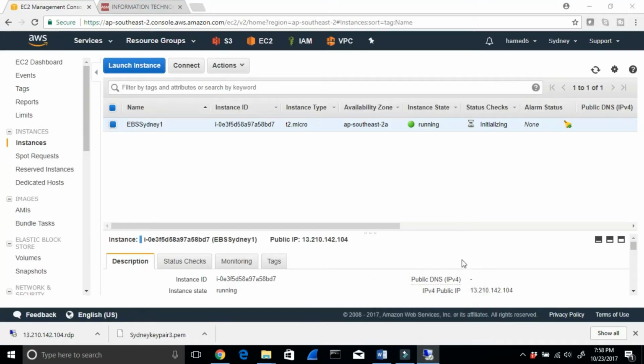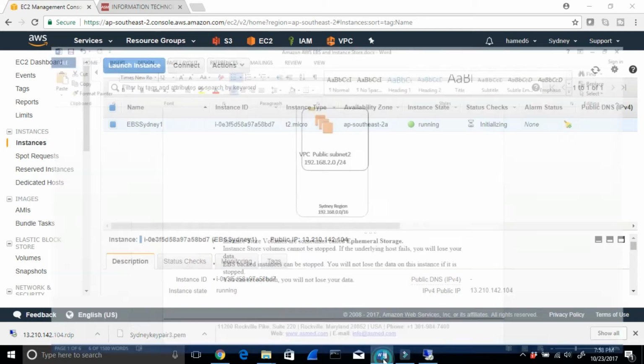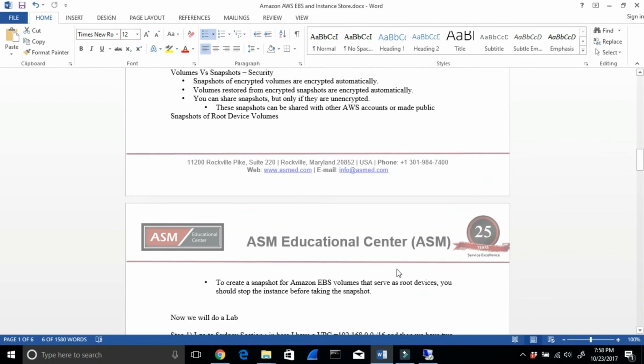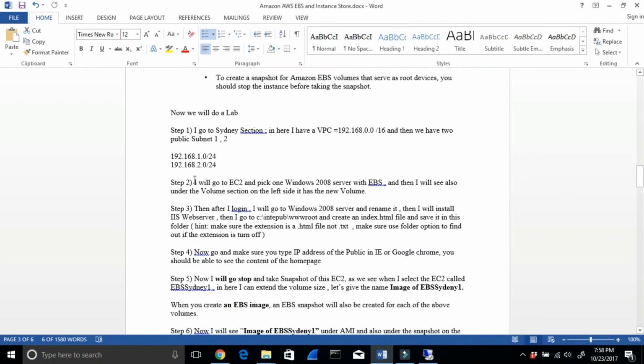Alright, so let's go back to my notes. Let's summarize what we did. Back to here, I go to EC2 and pick Windows 2008 R2 with EBS. Then I will also see, under the Volumes section on the left side, I have a new volume.